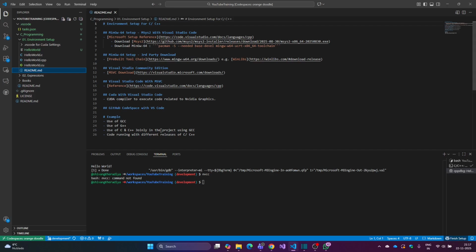In this tutorial, we have learned about setting up the environment using MSYS2, Visual Studio Code, Visual Studio, and CUDA compilation. For CUDA, there are separate processes. However, to show the third-party compiler, it was demonstrated.